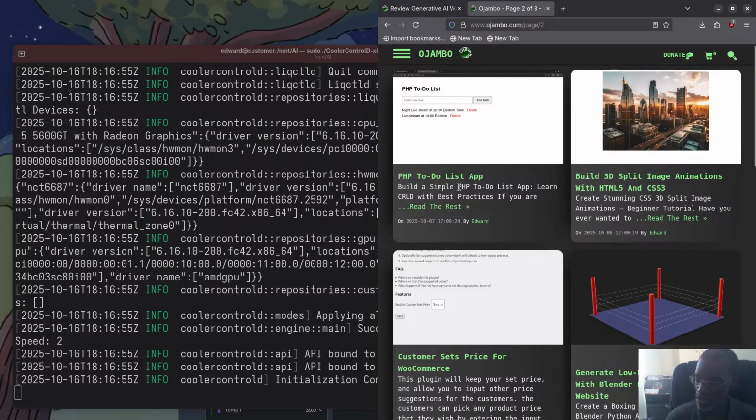Take a look at this to-do list. Very simple. You can edit, you can delete, you can update. This is one of the simplest things you can do. It has a database. I'm using MariaDB, but you can use MySQL. You can follow along with that. So that's a very simple thing. You just repeat over and over again.